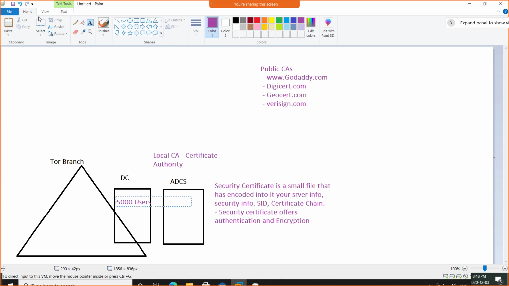But suppose the company says no, I want public CAs. Public certificate authorities are normally used when there's outside traffic connecting to your services and your servers, then you must use public CAs.